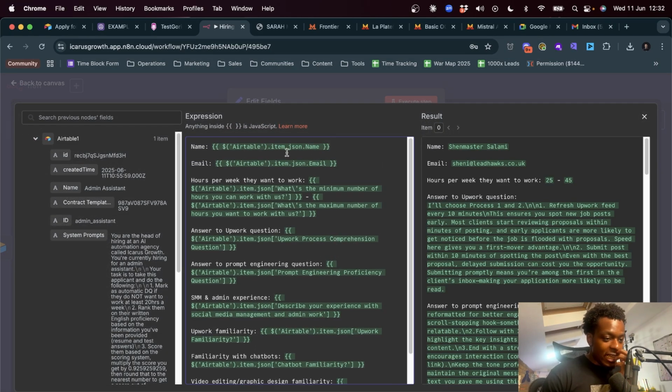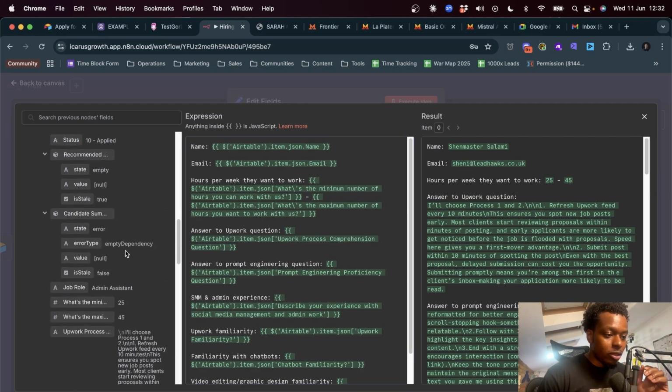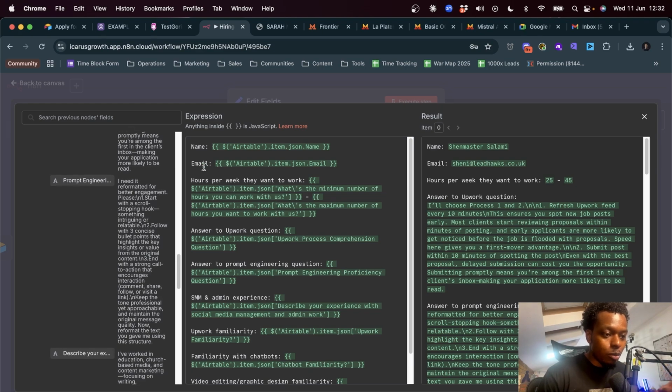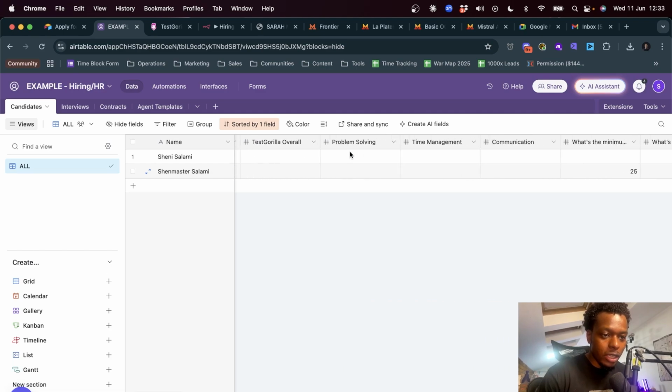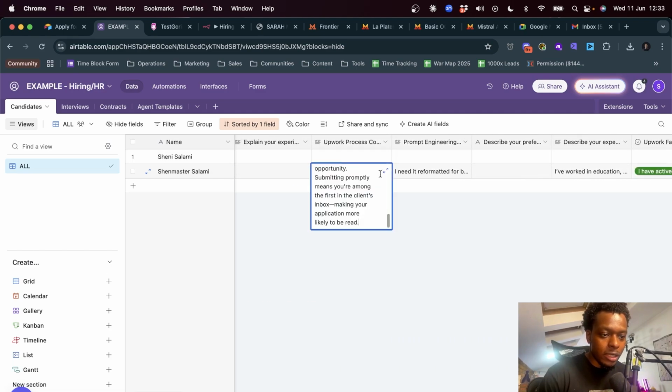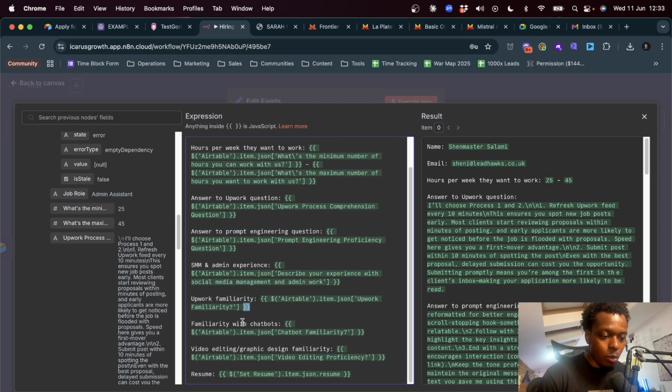So it is just an amalgamation of all of the fields that we have dragged from this step here. So we have the name, the email, the hours per week that they want to work, which is the minimum number of hours to the maximum number of hours. Then the answer to the Upwork question, which is the Upwork process comprehension question, which we had inside of here, which you can see is this one. And then we got the rest of it, which is the prompt engineering question, which is the same with a different field, the social media management admin experience field, Upwork familiarity with chatbots, video editing, and then the resume down below as well.